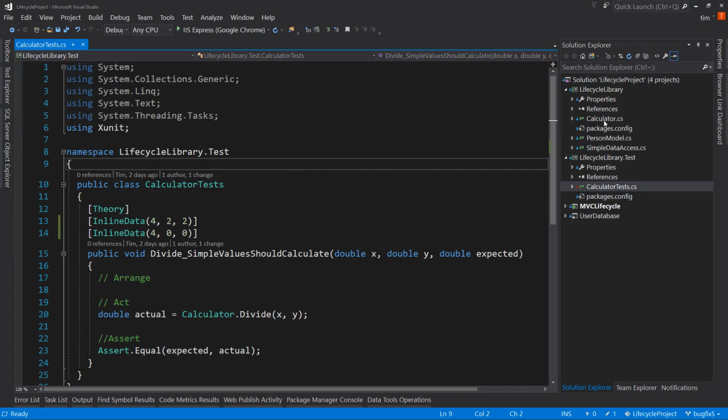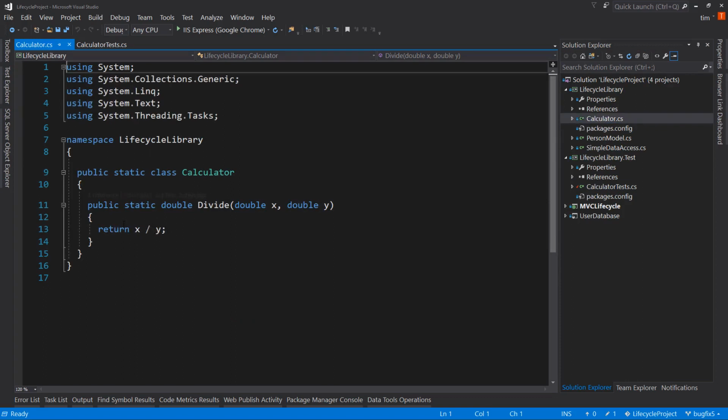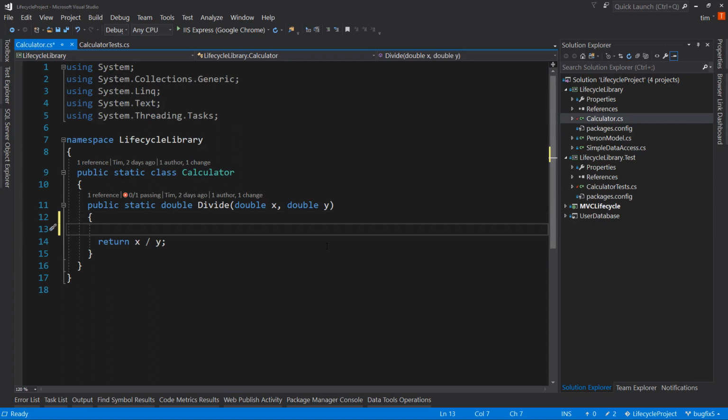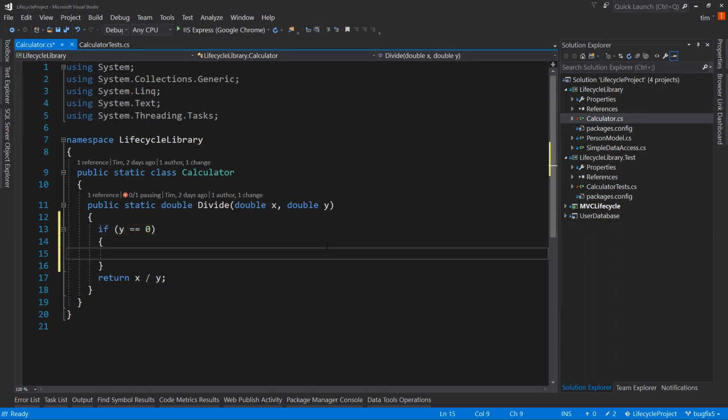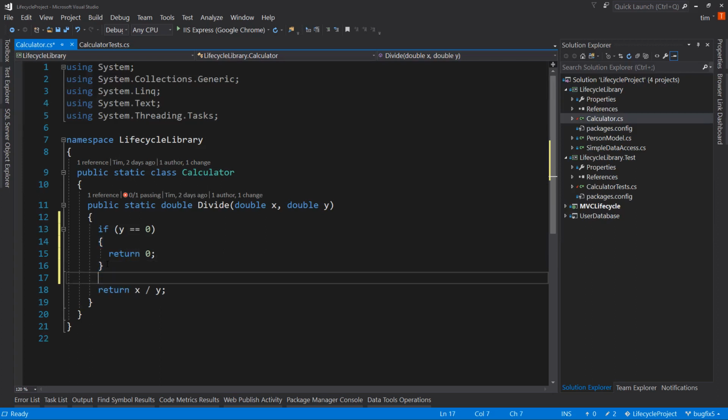Let's go fix it. Go to calculator and say, well, that's not going to work. We have a failing test here. So we can say instead, if y equals 0, we can even comment that if you wanted to, but instead we'll return 0. So now we have two return statements in here. One is going to do the calculation, and one is going to return 0. Not a huge fan of that.